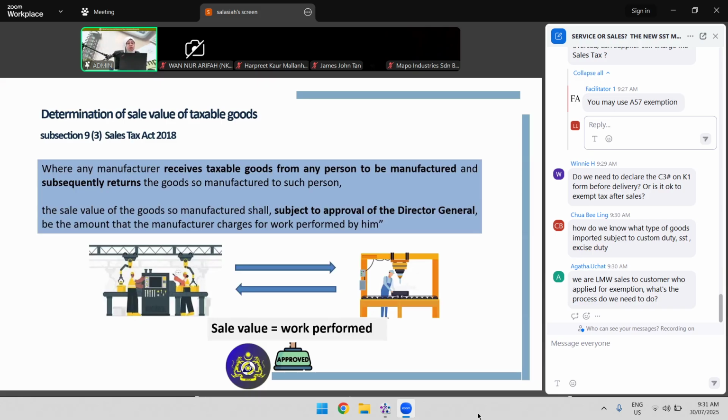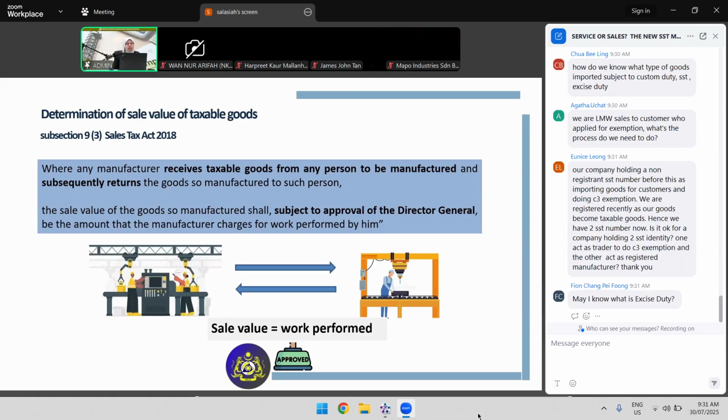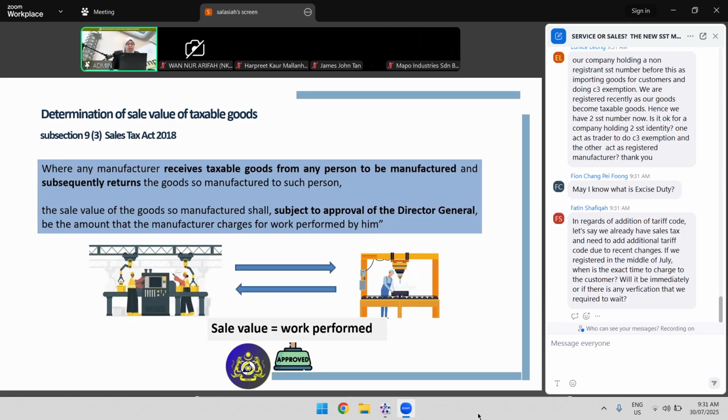So in that case, where any manufacturer receives taxable goods from any person, for example from RMA, to be manufactured and subsequently returned to him, the sales value of the goods so manufactured shall, subject to approval of the DG, be the amount that the manufacturer charges for work performed by him.